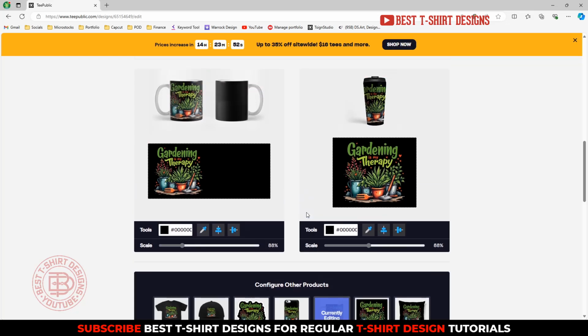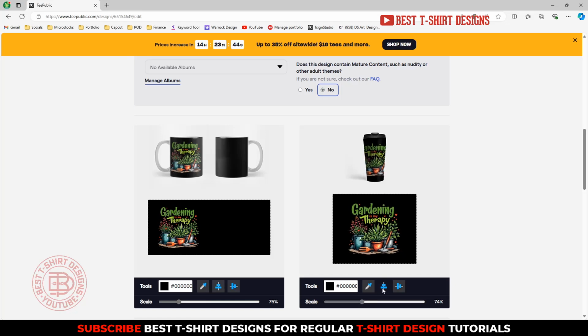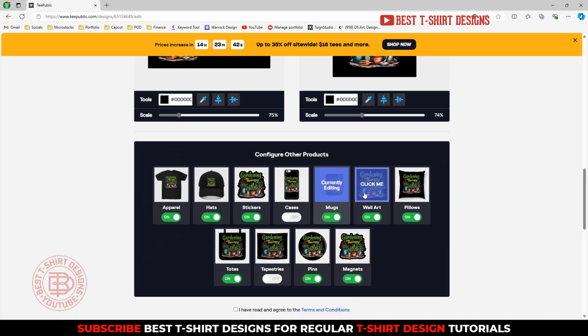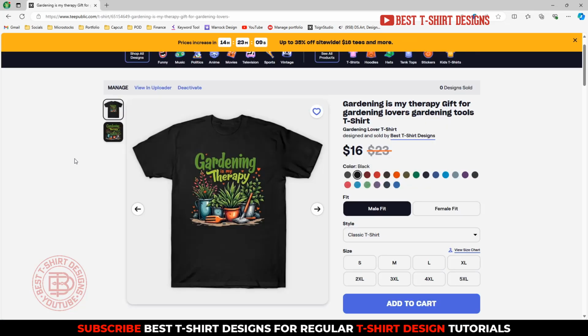Maybe for mugs we can make the designs a bit smaller, something like this. For this tumbler here we can make it a bit smaller, so that is fine. Also wall art, you can just keep it default as you like, and then click on this, I have read and agreed to the terms and conditions, then publish. So this is how you can publish your designs on TeePublic.